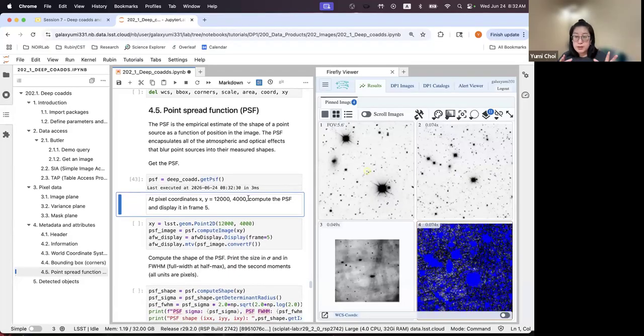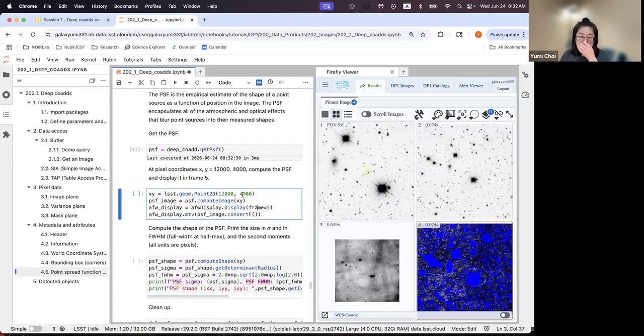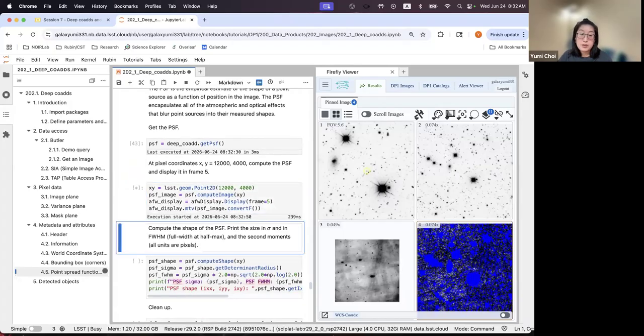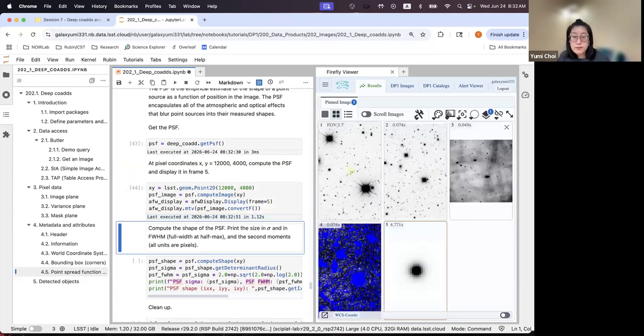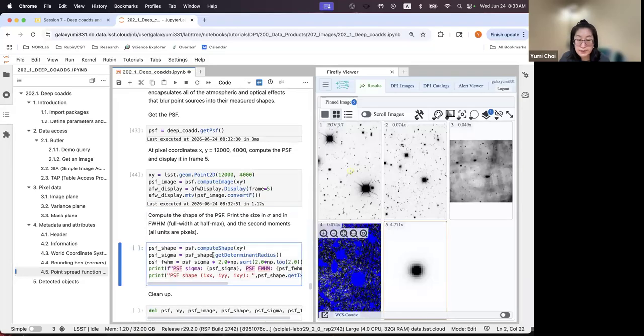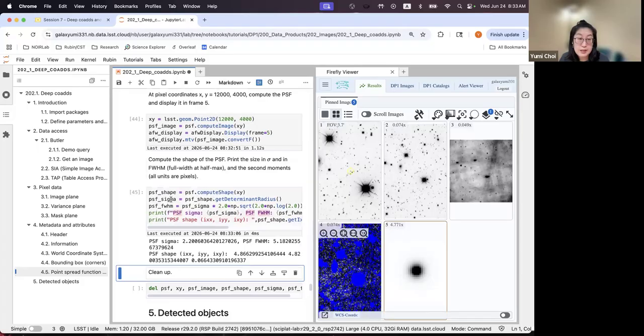So PSF is spatially varying. If you want to figure out the PSF at the location of your target of interest, then you provide the coordinate information of that location and compute the PSF at the location. And now it shows the PSF at the location inside this deepCoadd in frame 5. And then you can also calculate the PSF shape and the size. So for example, this PSF has a size of about 5 pixels.